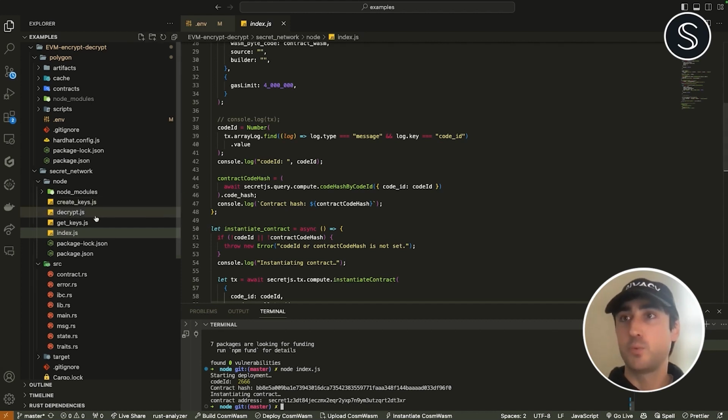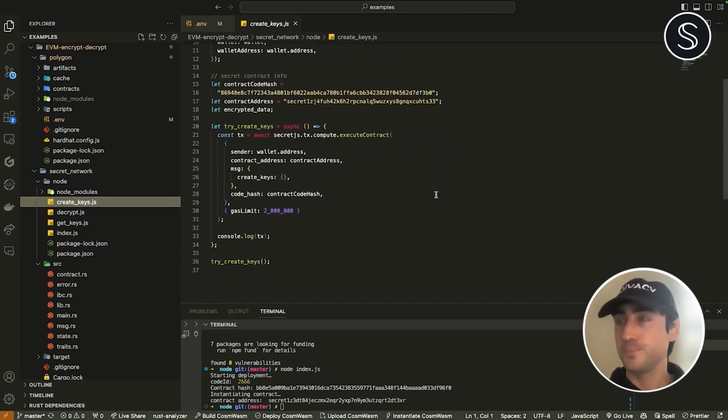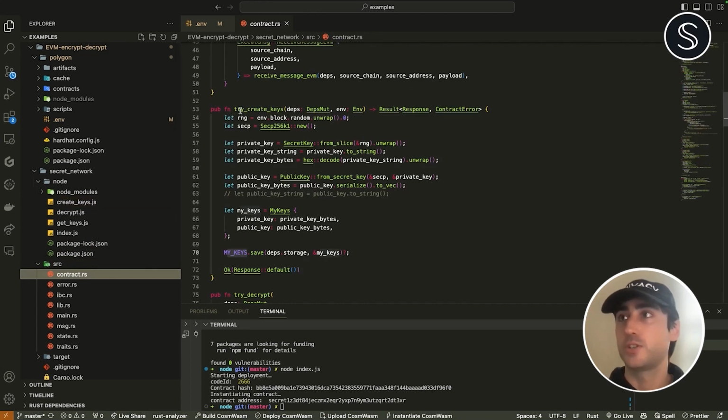And we do that with this create keys script, which I wrote. So all this is doing is generating our key pair, and the way it does that is by executing that message that I was showing earlier in contract.rs. So it's just executing this try create keys function and then saving our key pair to our contract so that we can query the public key and use that to encrypt our message for our Polygon contract.